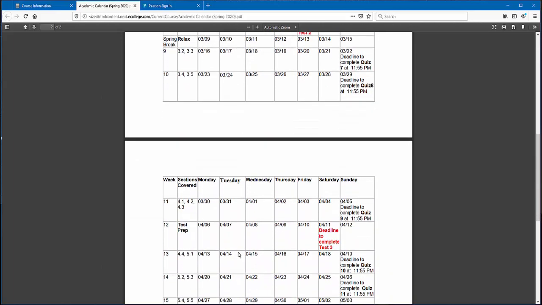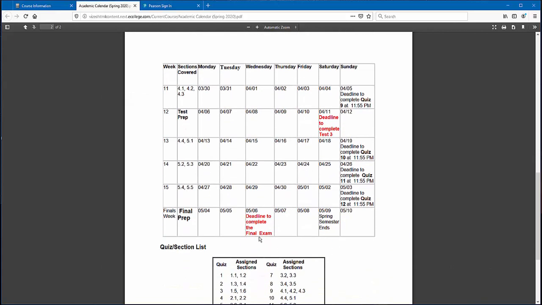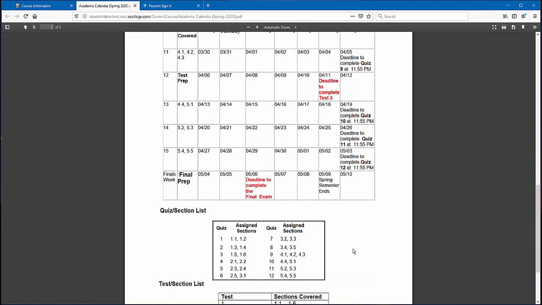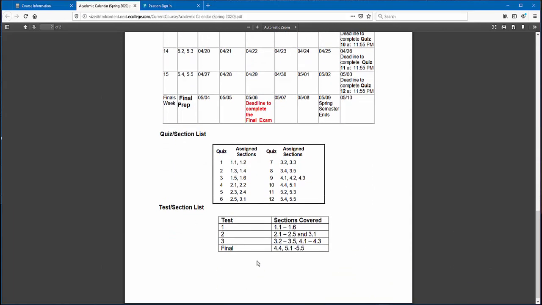Then you can see test 3 has a deadline of Saturday, April 11th. The final exam, the deadline for the final exam is Wednesday, May 6th. You also notice on the academic calendar, I list again each quiz and the sections that are covered on each quiz. And I also mention again each test and the sections covered on each test. I know you will have seen that in the syllabus, but it doesn't hurt to see it again.